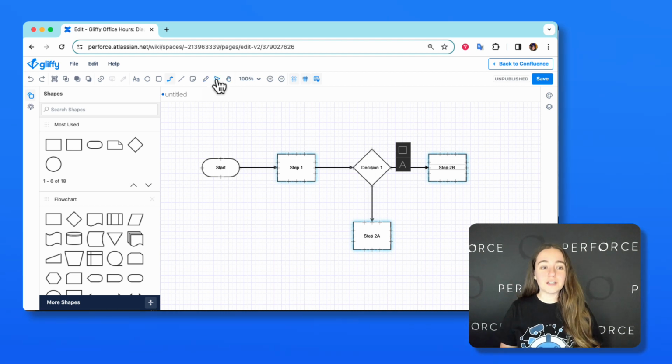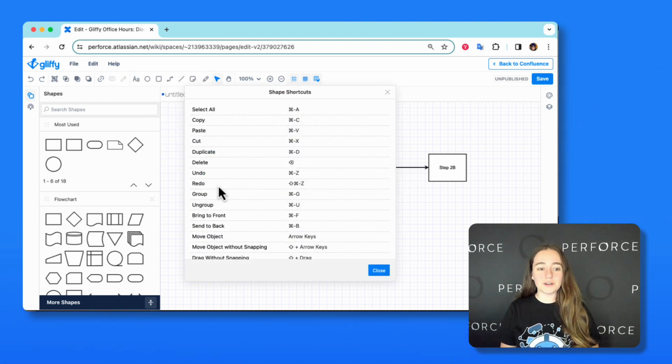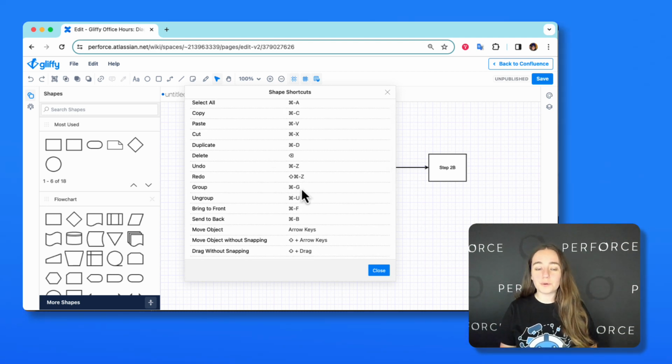Now there are a bunch of keyboard shortcuts in Gliffy that I want you to be aware of. You can find all of those in the Help panel here under Shape Shortcuts, Document Shortcuts, and Mind Map Shortcuts. So here is Command D on that duplicate tip, as well as a bunch of others. We've got the standards like copy and paste, but also knowing group, Command G, and ungroup can be really helpful too.